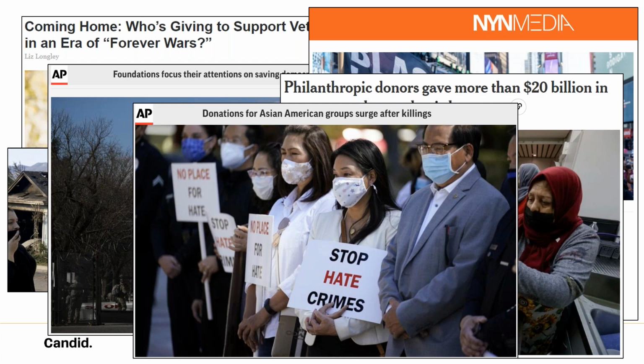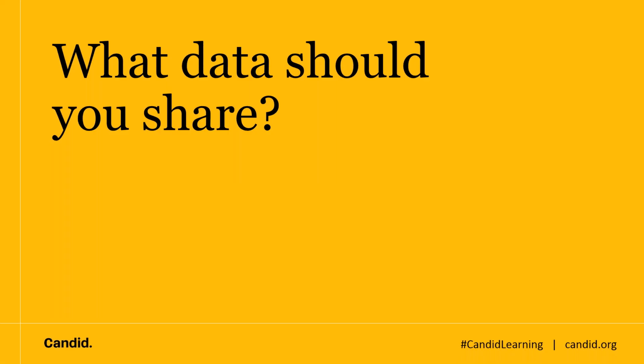Okay, so we've covered the what and why of e-reporting, so let's turn to the nuts and bolts, starting with what data about your grants you should share. And our e-reporting template includes many fields, which we break down into several groups.